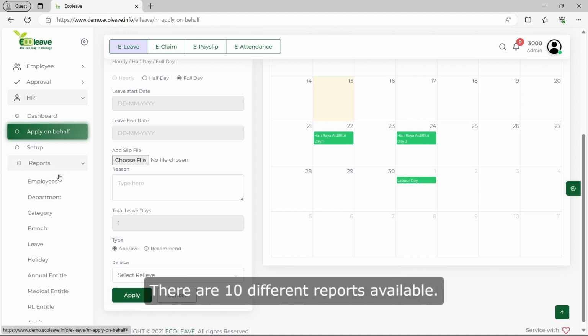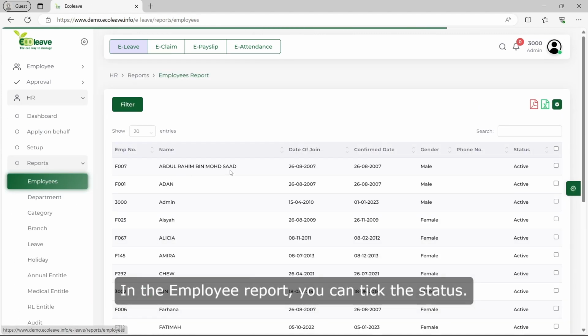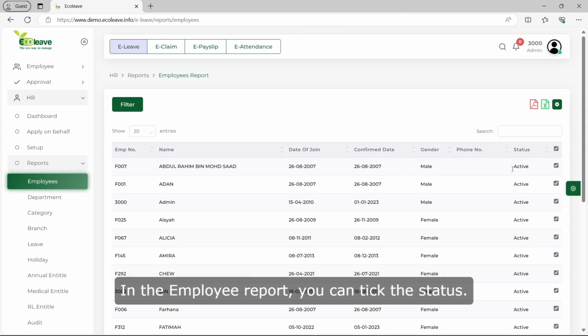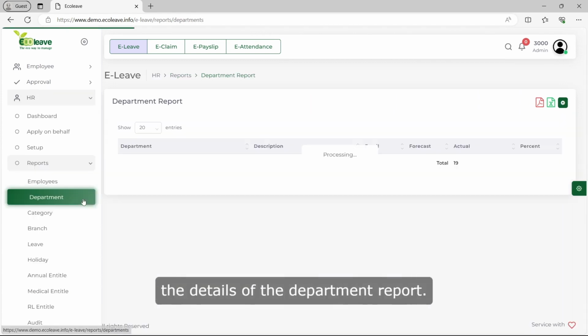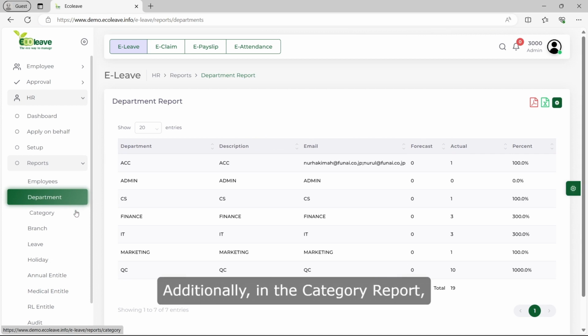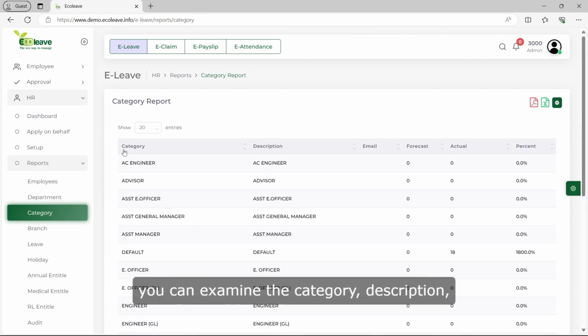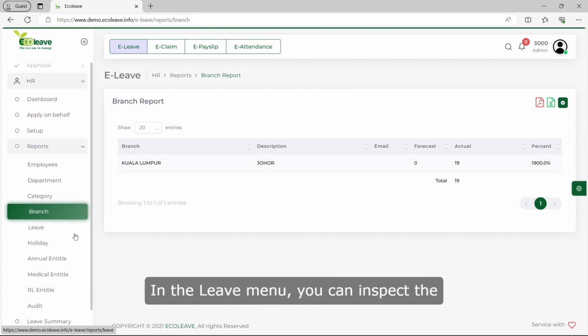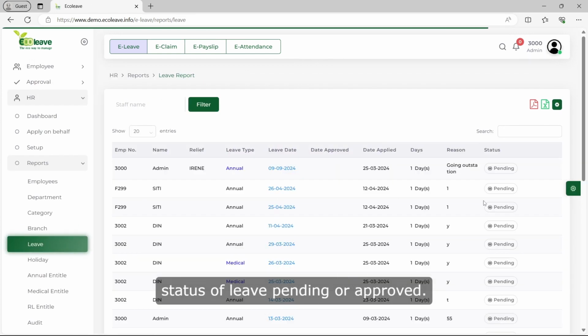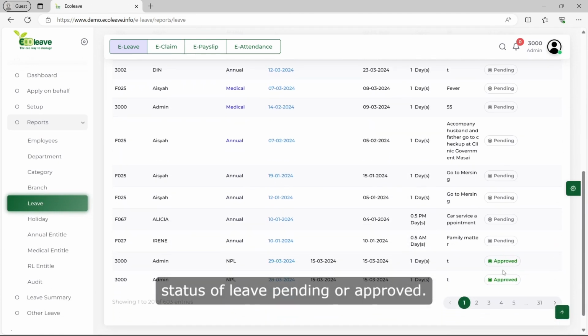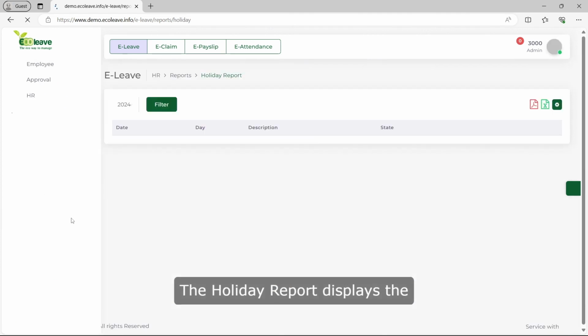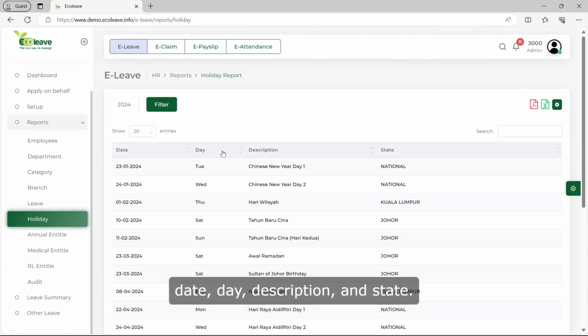There are 10 different reports available. In the employee report, you can tick the status. In the department report, you can view the details of the department report. Additionally, in the category report, you can examine the category, description, email, forecast, actual, and percent. This section is the branch report. In the leave menu, you can inspect the status of leave, pending or approved. The holiday report displays the date, day, description, and state.